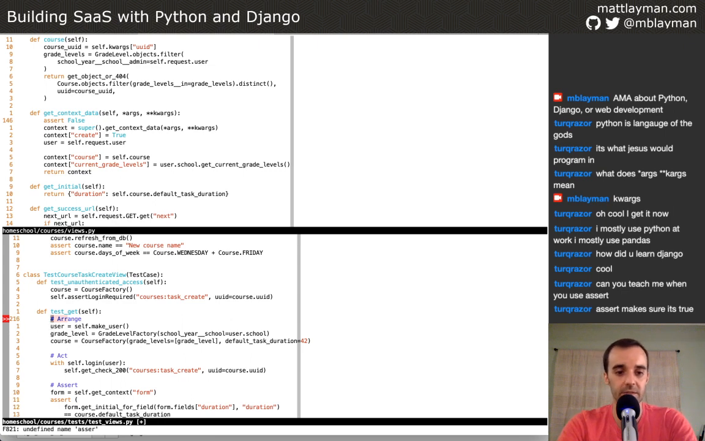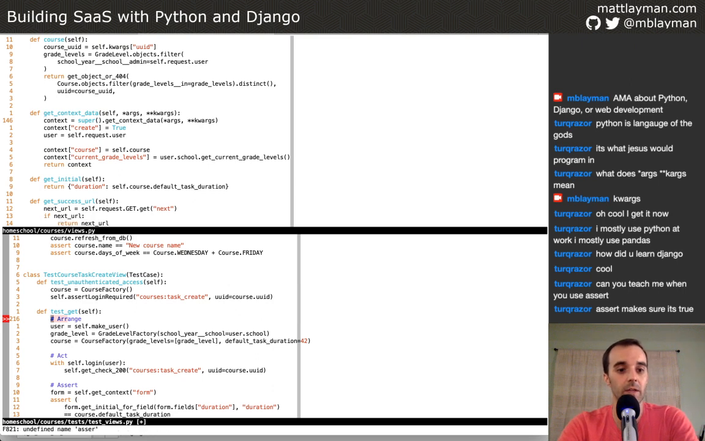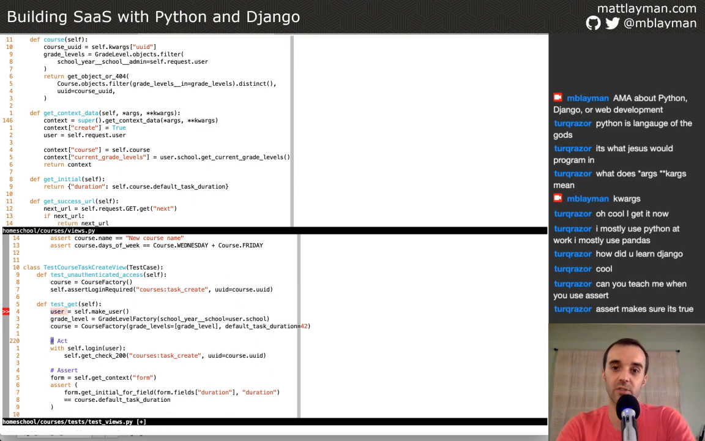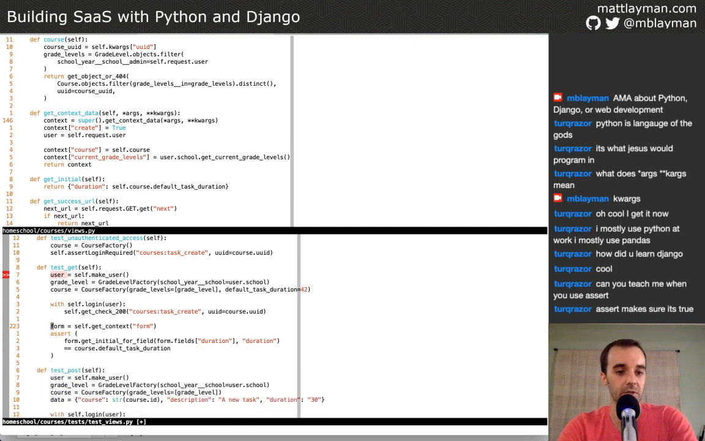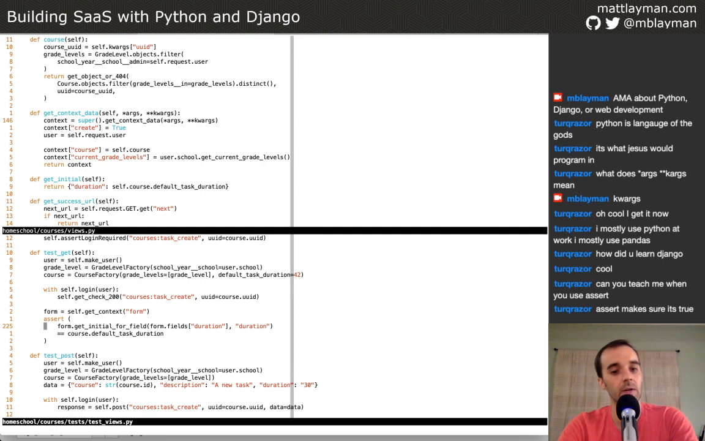In the context of a test framework, that's kind of exactly what you want to be checking. You want to check that your code matches the expectations of what you have. So when I have an assert right here, I'm saying I want to check that the initial value of the duration field, which is this crazy line right here, is equal to the default task duration. And if it's not, I want you to fail and report why you're different.